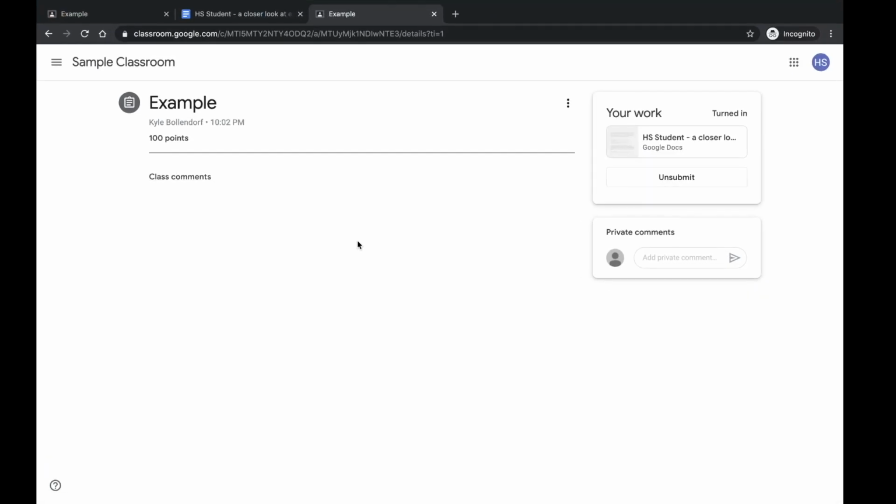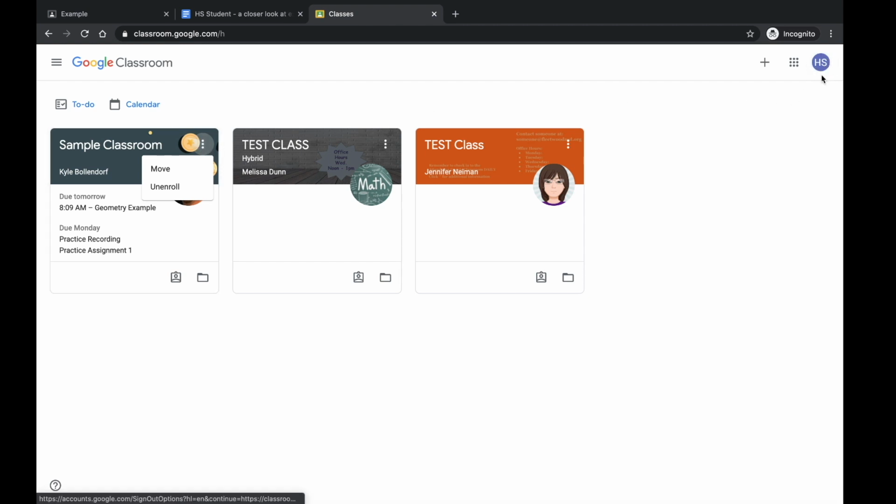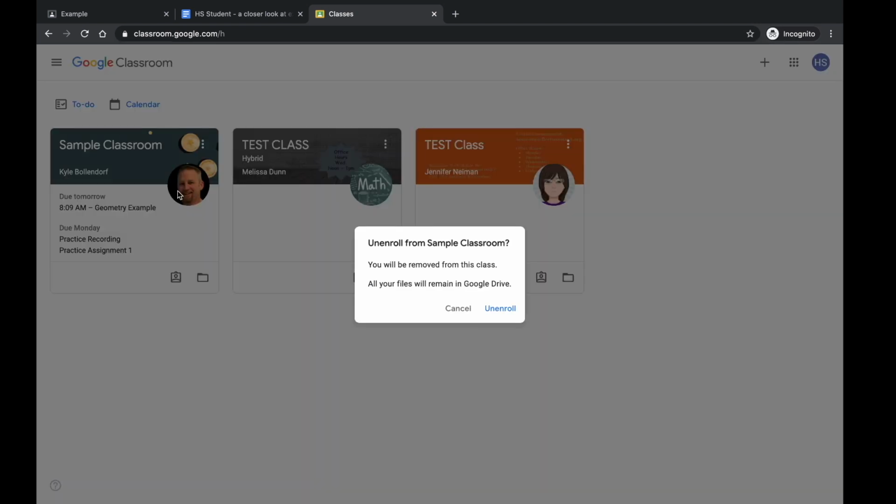Okay, I'm back at the incognito window. I'm back as the student. So if I want to go back to the classes, let's say I'm done looking at this and I want to unenroll this demo student from my class. You could do that by going up to the three dots. Click the three dots right here. Again, remember I'm in as the student here, this demo student. So I can click unenroll and that will remove the demo student from my class.